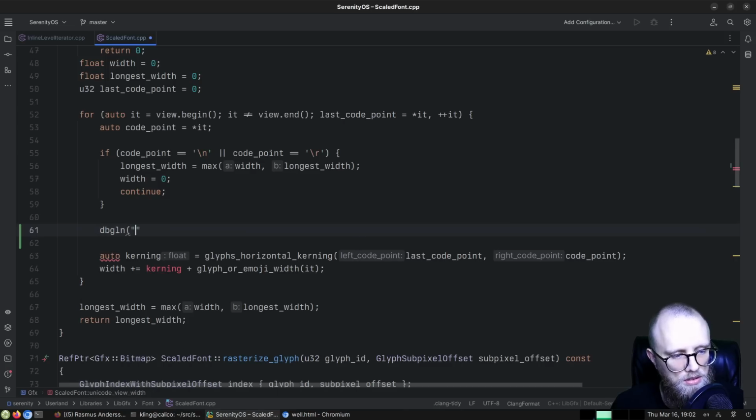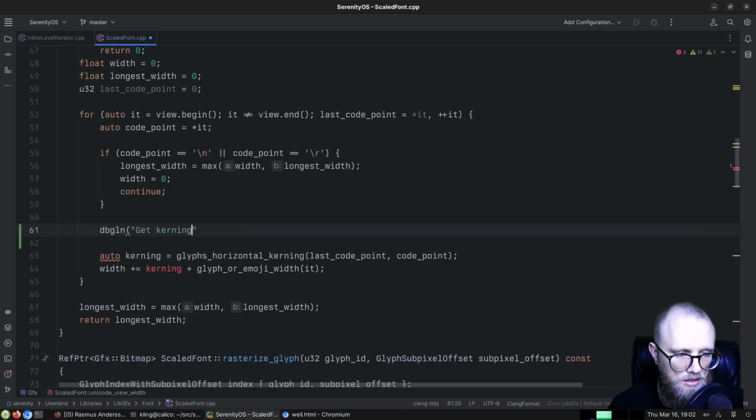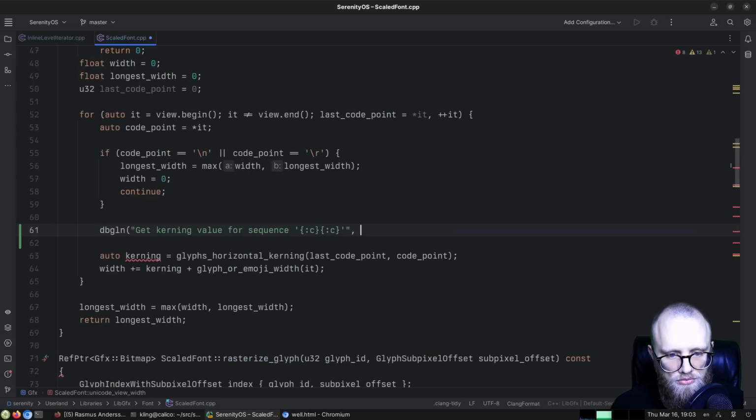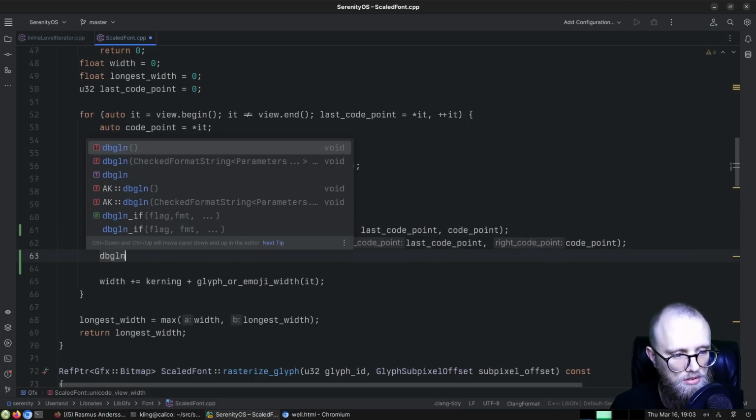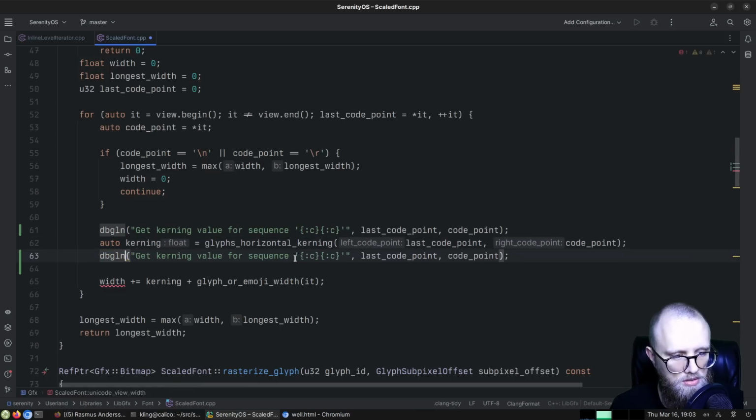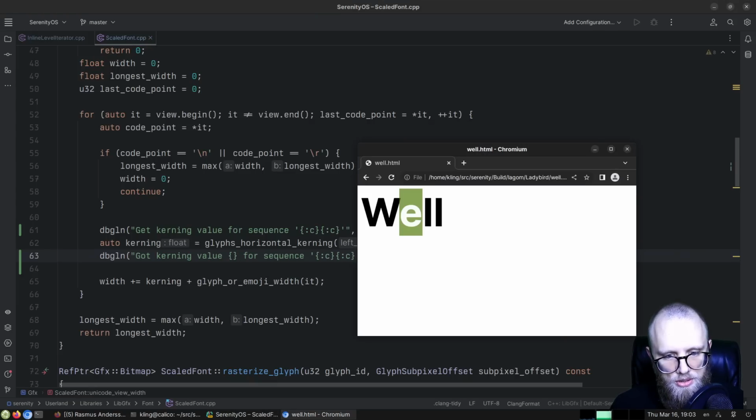So let's log this though. So get kerning value for sequence, I think we have to do this actually. Last code point, and then I can print out what we got also, like got kerning value for sequence, something like that. Kerning. All right, sure.